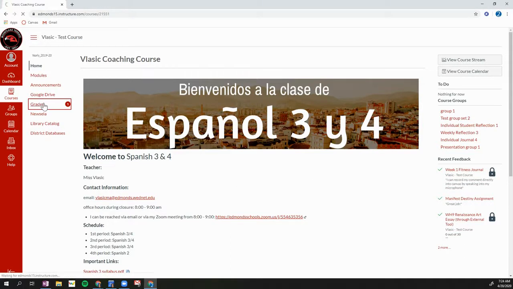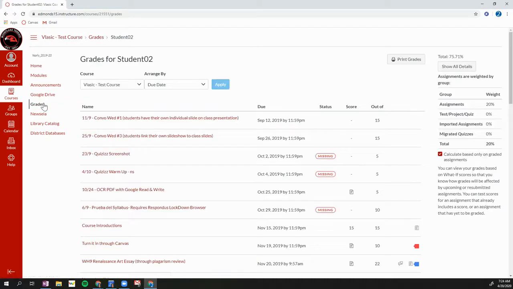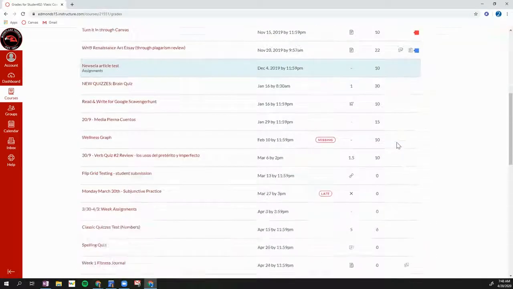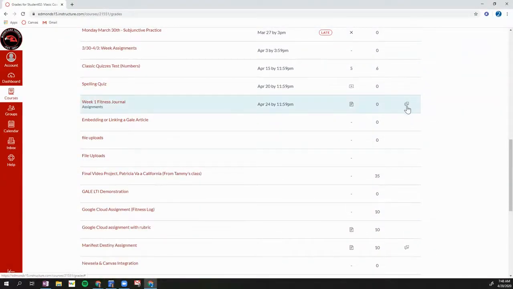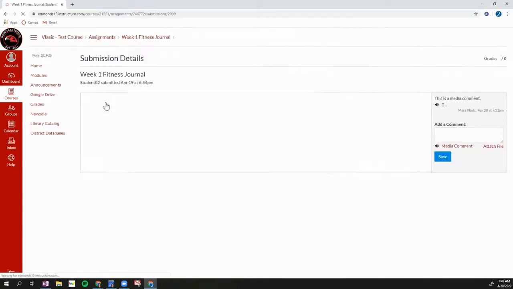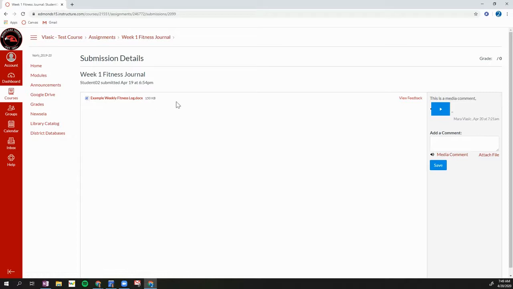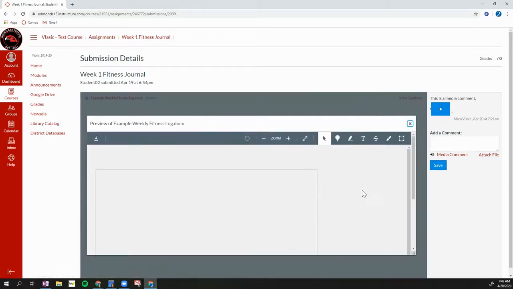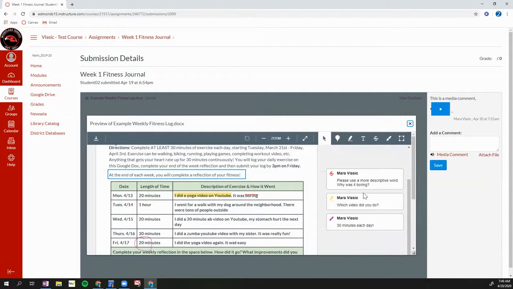If I click on the Grades tab, I can see a list of all of the assignments that I have for this course. If I scroll down on the far right-hand side, there's an icon for any assignments that have comments. If I click on those comments, I can see the recording that was left for me by my teacher. I can also click on the name of that assignment, and then I can click View Feedback to preview my submission and view my teacher's annotations on my assignment.